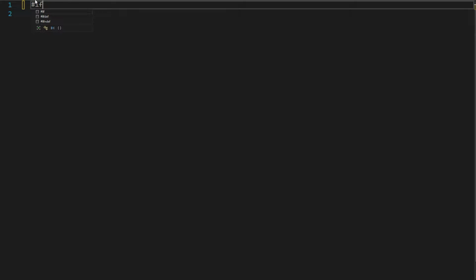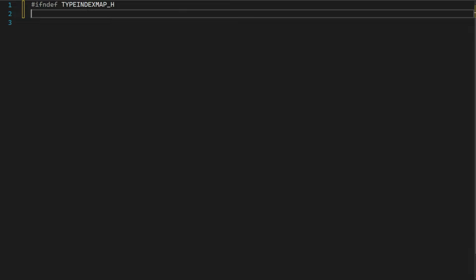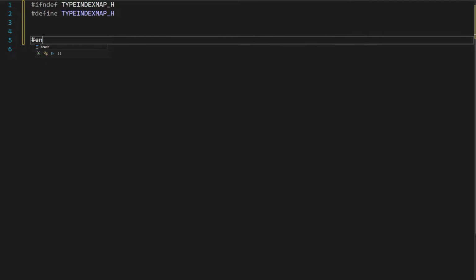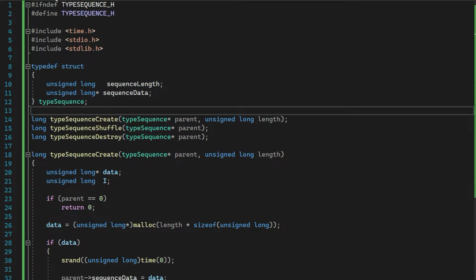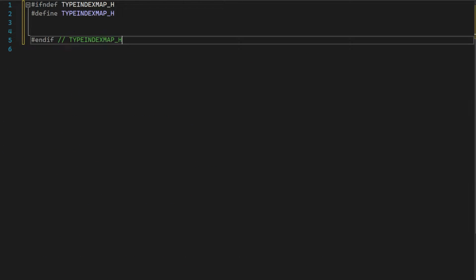Okay, let's just see if it works here. #ifndef, typedef, index map. Okay, this is an index of all the pixels in an image. So that way you can move the pixels without having to do calculations every single time. #endif. Okay, it's basically the same as sequence, but slightly different. Okay, header, yeah.